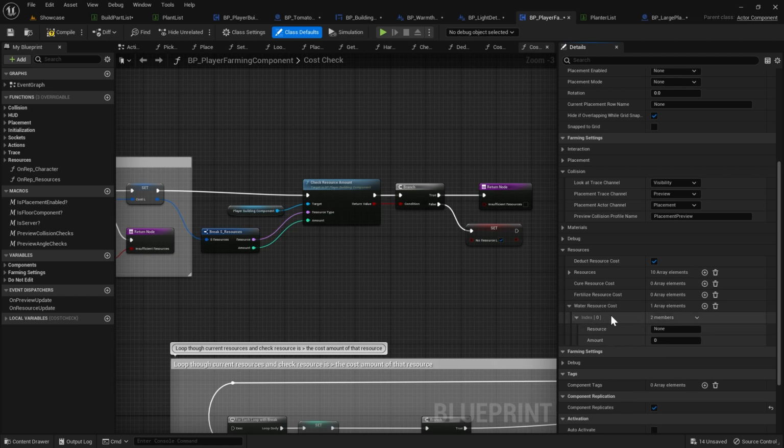Then we get an entry here, and then we can just set a resource name and the amount of that resource we want to use. So exactly like when we're setting the cost in the build part list, say for example, I wanted watering a plant to cost some wood, and just put wood, set the amount to say 5. And now whenever we water a plant, our player will have to have at least 5 wood, and when we do water the plant, it will deduct 5 wood.